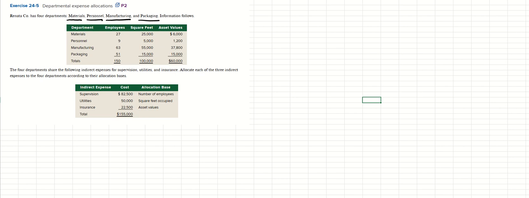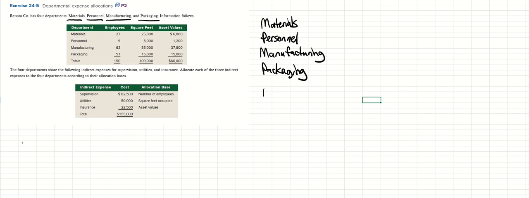So what I'm going to do here on the right side of this exercise, I'm going to go ahead and set up the chart here. So I'm going to put materials, personnel, manufacturing, and packaging. Put down here totals.